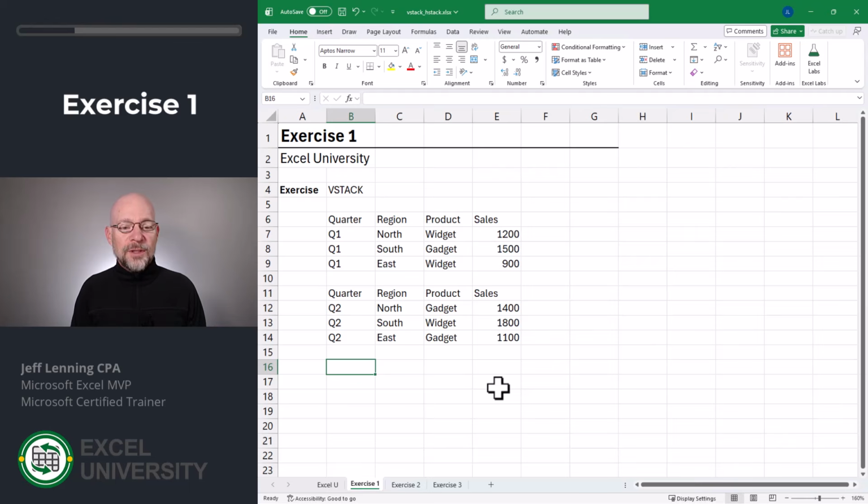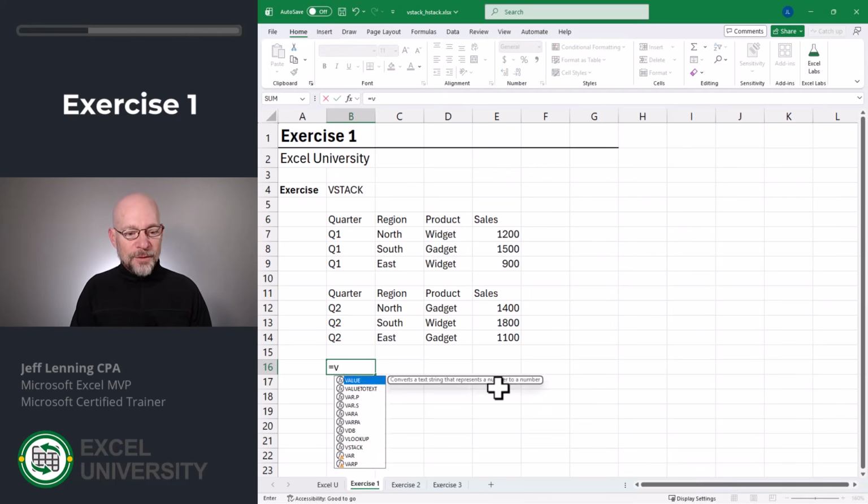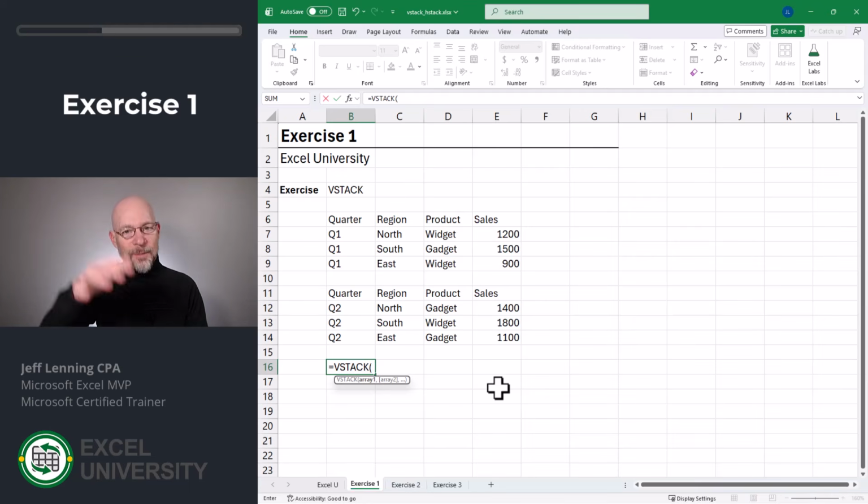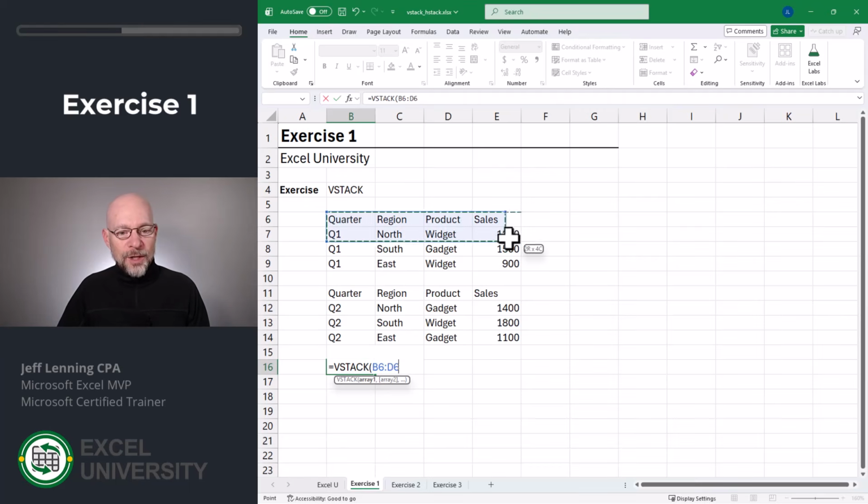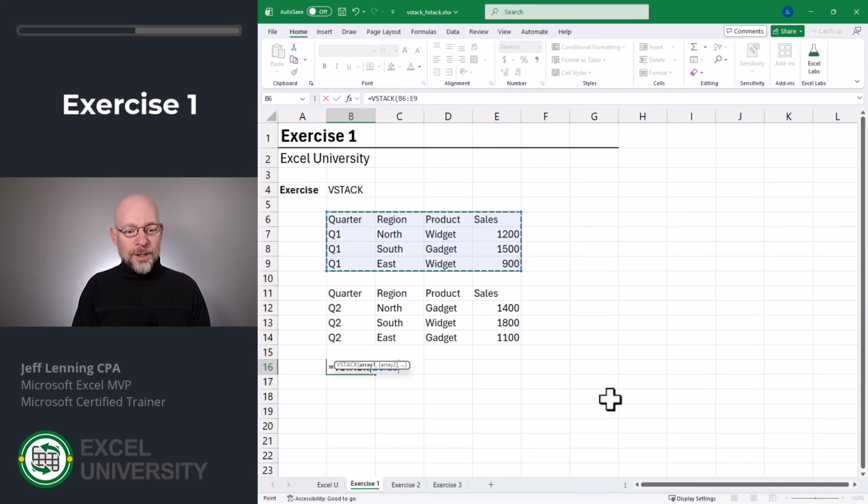So instead of doing this manually with copy-paste, we can use a function, equals VSTACK. This stands for vertical stack. Think of appending. So the first argument is the first array. That's just the range we want to start with. So here we're just going to select our data range, including the column headers, comma.